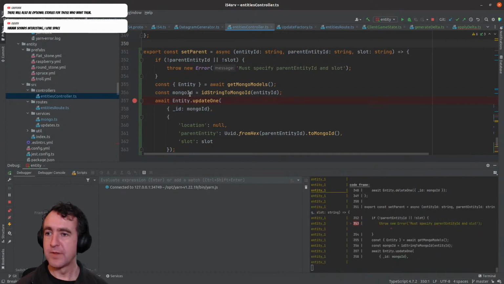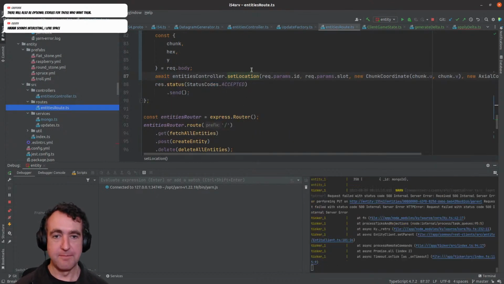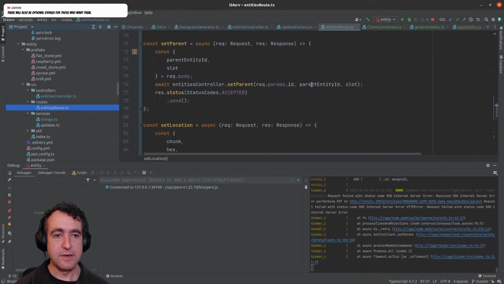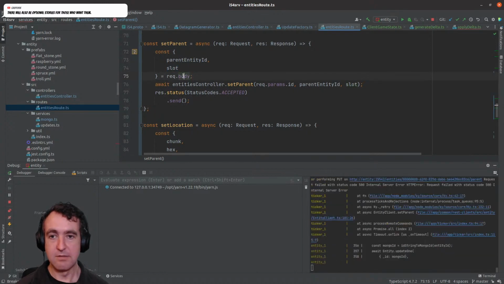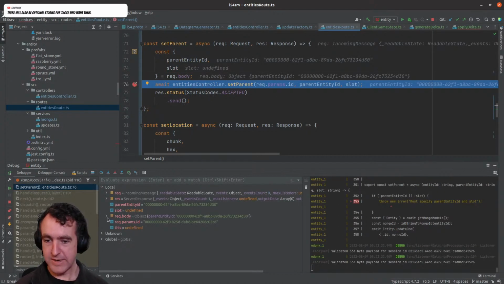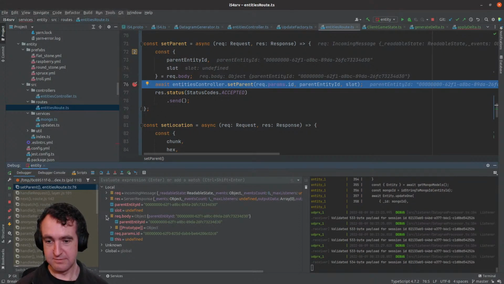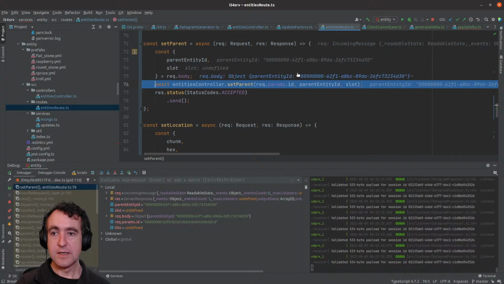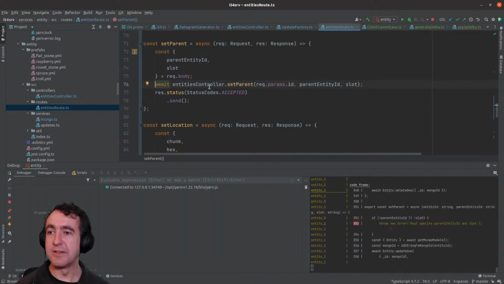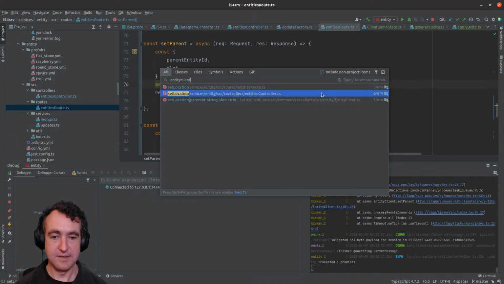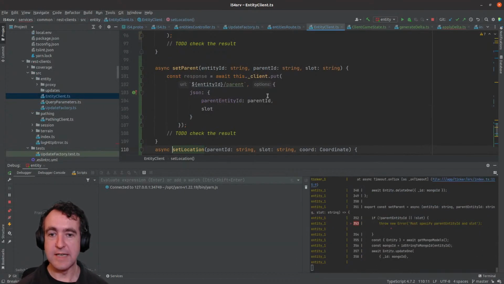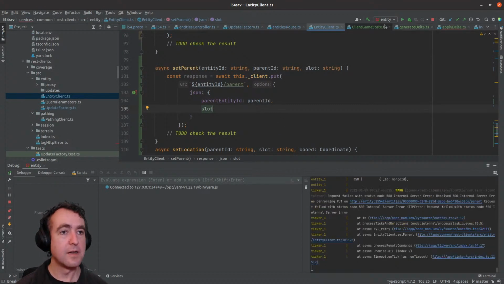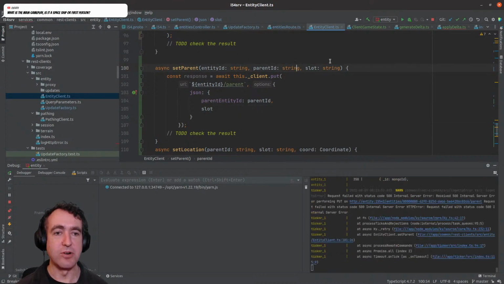I have no idea. Entities route, start in here. Set parent. It should be grabbing slot out of the body. Is it coming through? Request body does not have a slot. Okay. So that is definitely going to be an issue either in the calling code or in entity client. Entity client, set parent. I can't easily breakpoint this. I'm not debugging this process.